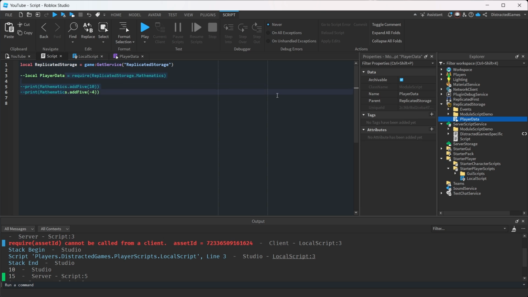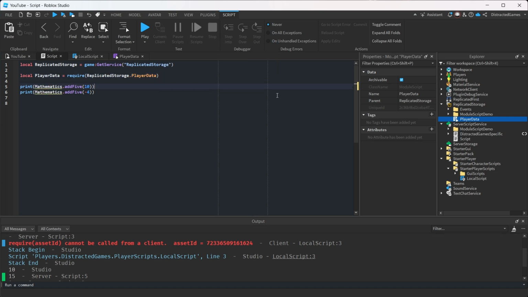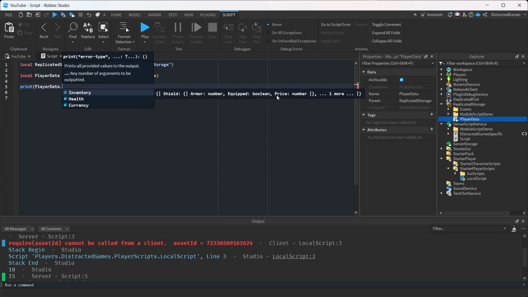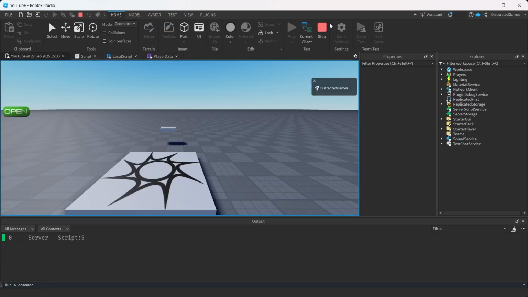I'll just copy these because I'm lazy. Most of this, and we'll just say player data, and now I can hit dot here and you can see that I can access inventory, which even shows you the stuff that's in there, the health, which is a number, or currency, which has coins and gems. So let's say we want to know how many coins the player has, and we can print that, and it's going to give us 0, of course.